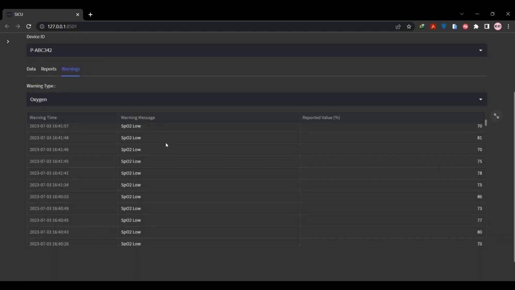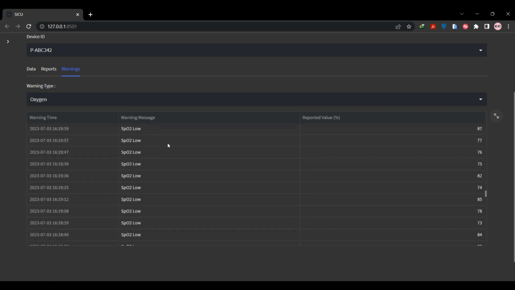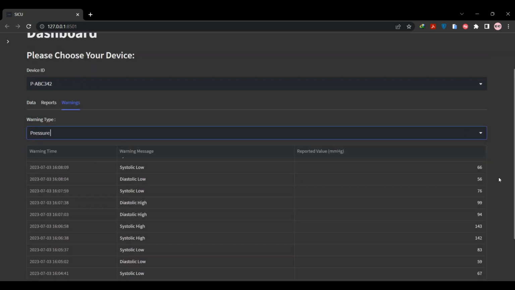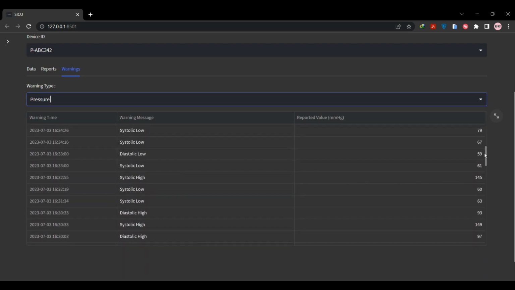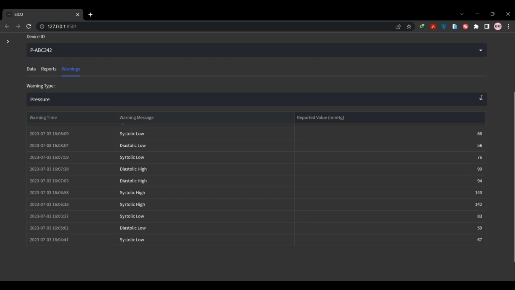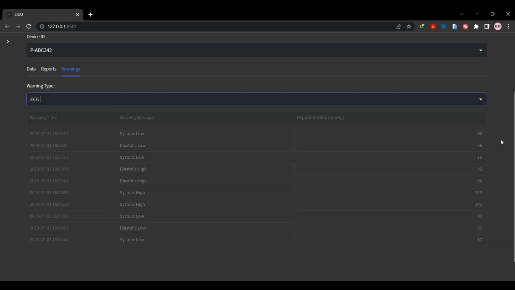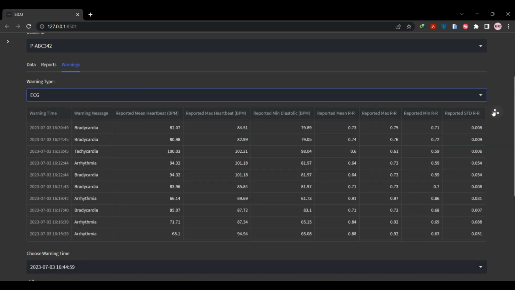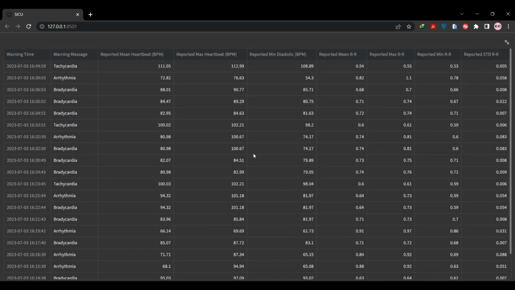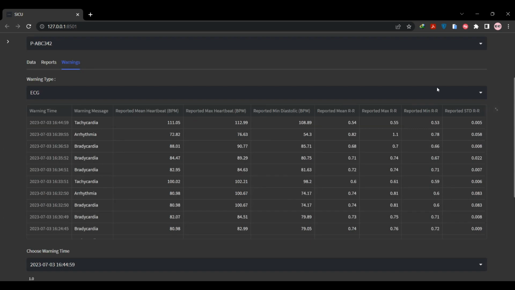In the warnings tab, you can specify the type of warning, including oxygen, pressure, and EKG, and you can see the full list of warnings that has been previously stored in our database associated with the device ID. The important point is, by choosing the warning type of EKG, you can also see the full envelope of the EKG during that warning time.